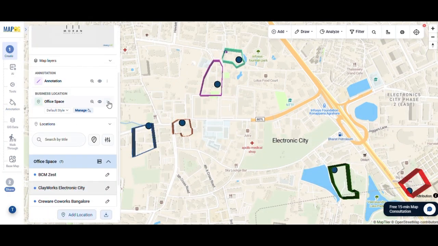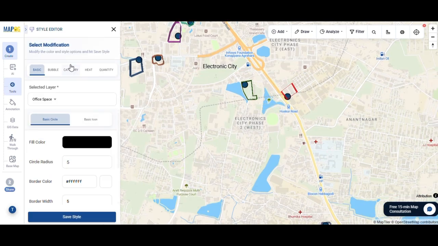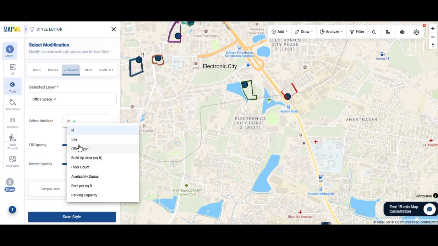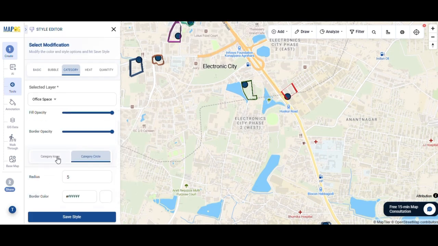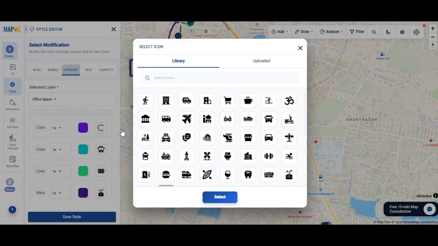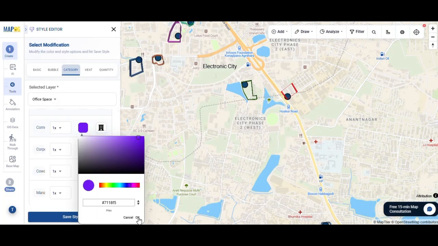To make the map easier to understand, go to Add Layer Style and choose Category Styling. Assign different colors and icons based on attributes so locations can be visually distinguished at a glance.